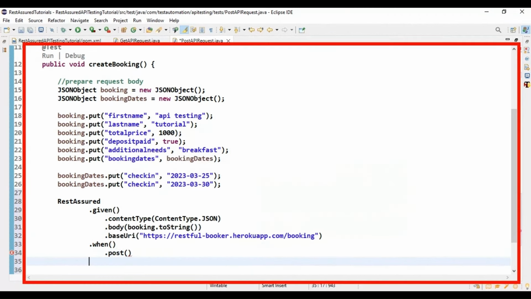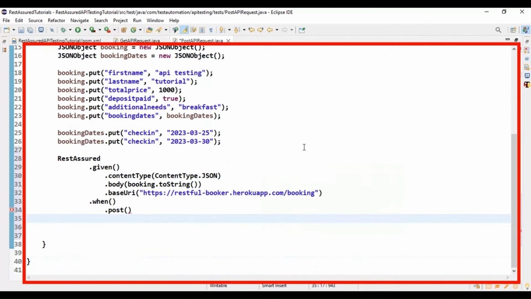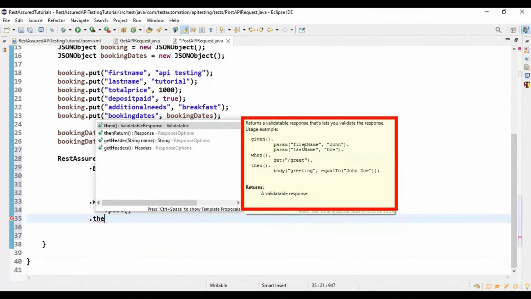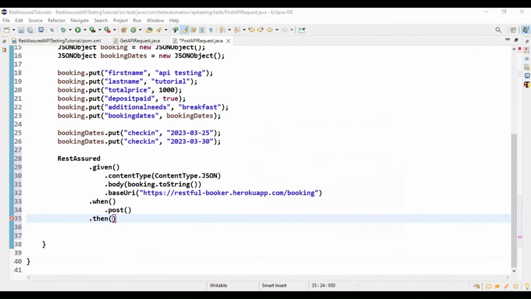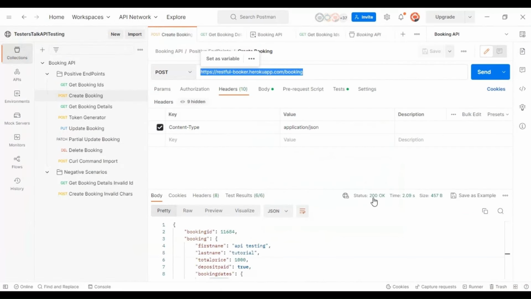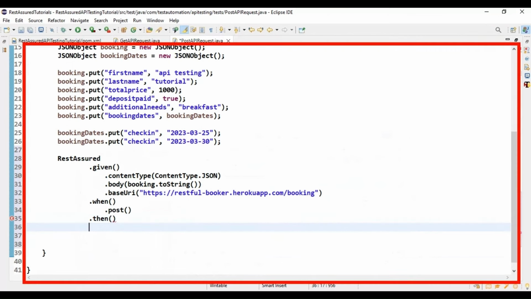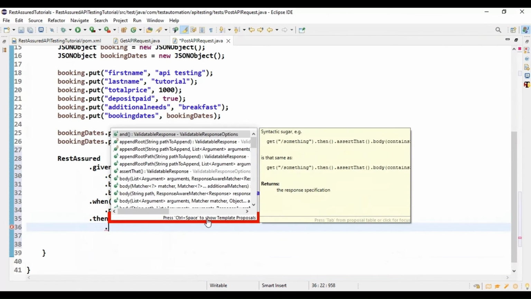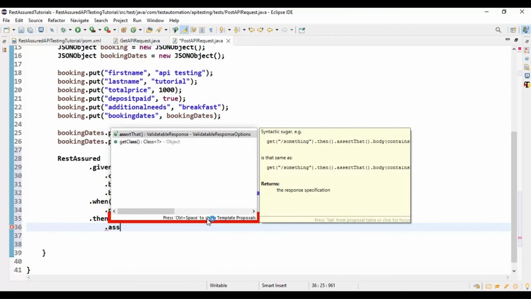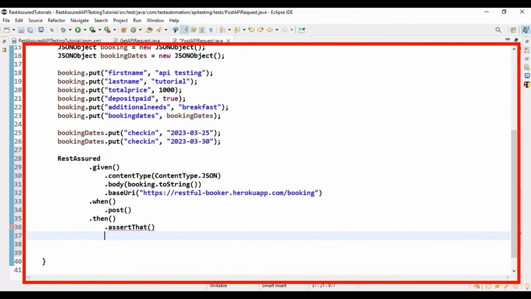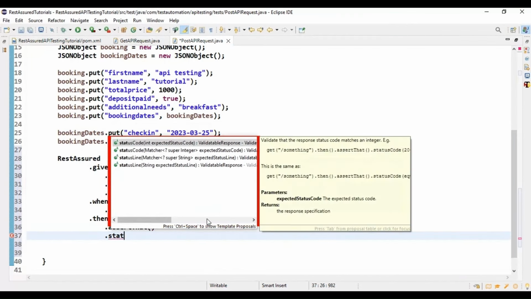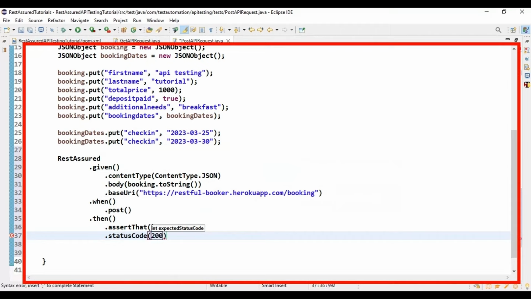Then I will use another keyword. So there I will assert the status code. So if you look at this API, we are getting 200 as a status code. Let's assert that particular status code by using the assertions. So here I'll say assert that, followed by status code. So inside this we can directly specify the status code. So that's it.